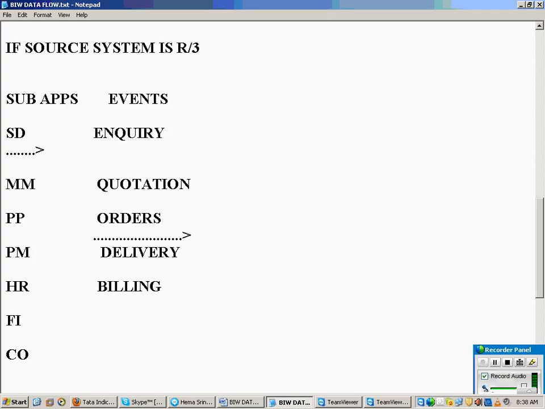Now each event has different levels of data. What do we call those? One is called a header. Then next is called an item, and one more is called a schedule line. Each event will have different levels of data. So each sub-application will have different events.